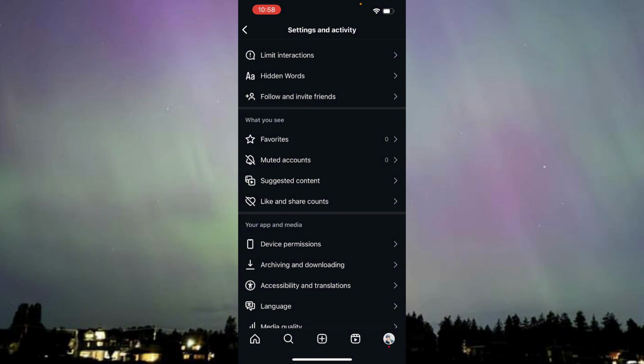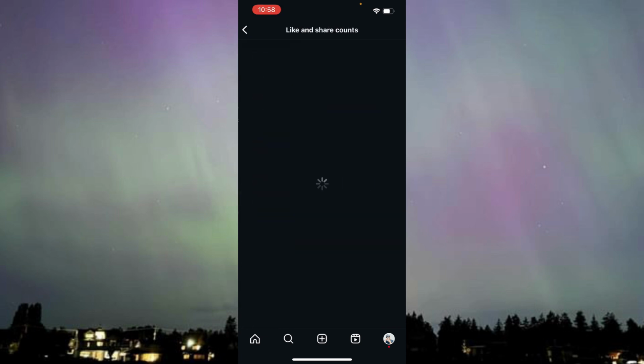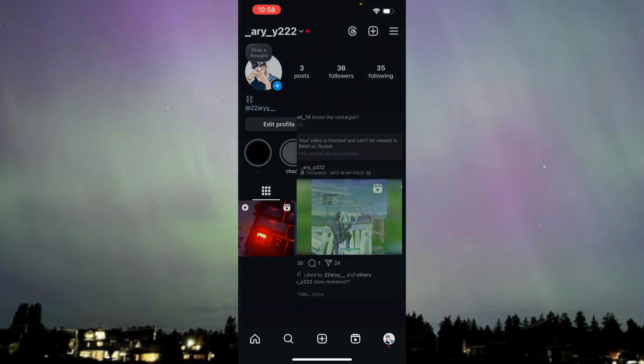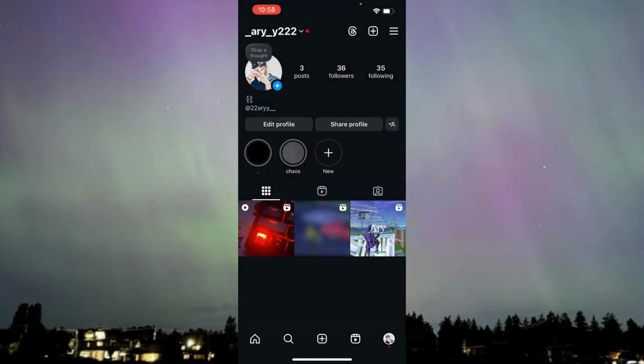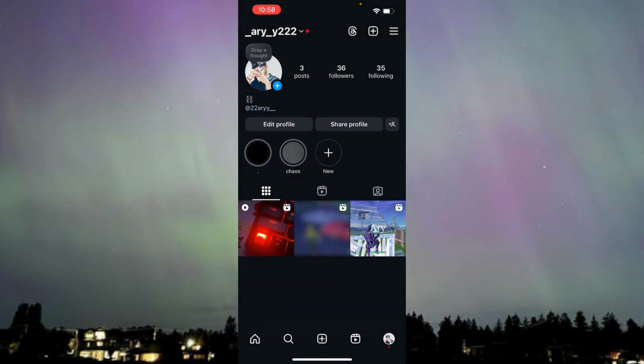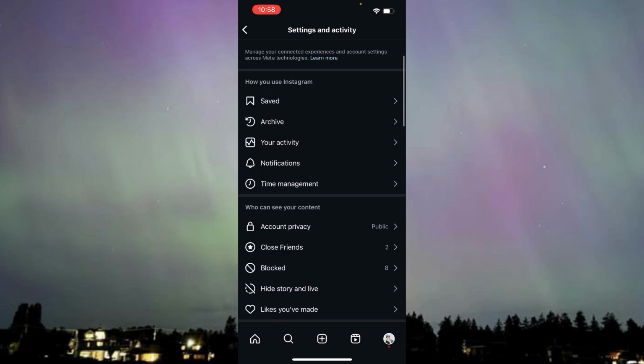And here, as you can see, on the what you see tab, the last option you'll see says like and share counts. You just gotta press on that, and here it'll say hide like and share counts. You just gotta basically turn this option on. And if you go back, it might take a while to process it, but it'll just basically hide likes and share counts for you.